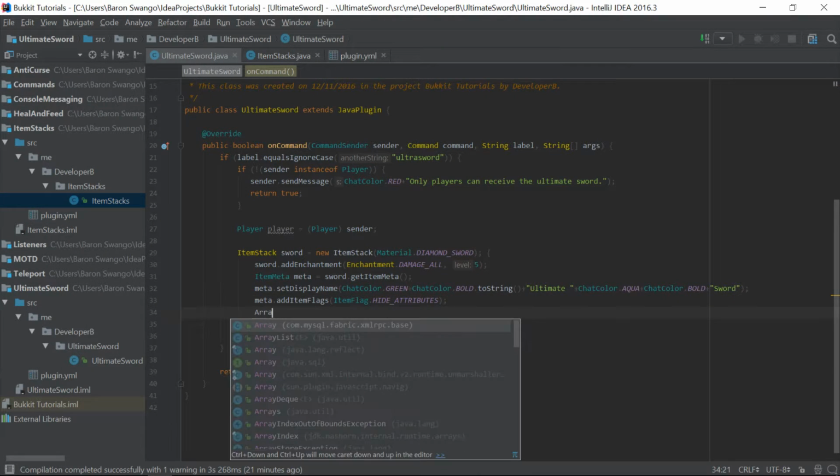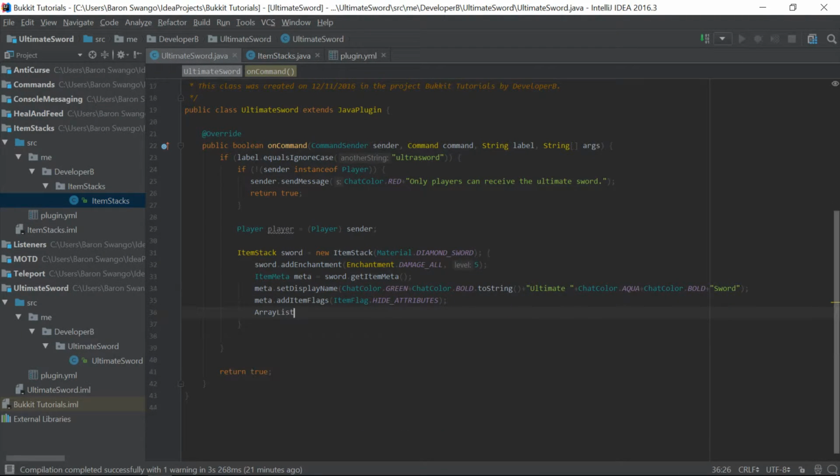And now we're going to say ArrayList<String> lore equals new ArrayList. And I'm going to explain what this is. You're going to be like, whoa, what the heck is he doing? Well, an ArrayList is essentially a list of a specific object that you have in Java. So this is used interchangeably throughout Java, not just the Bukkit API. And we are using a string inside of it.